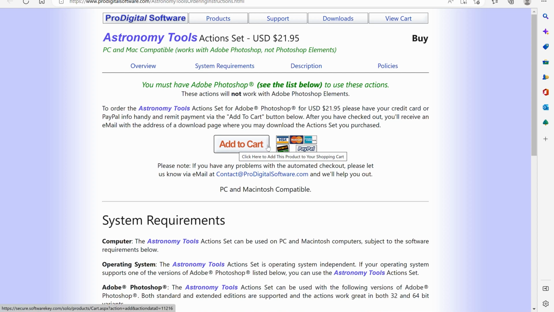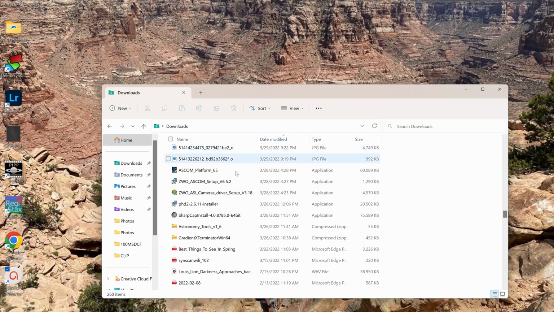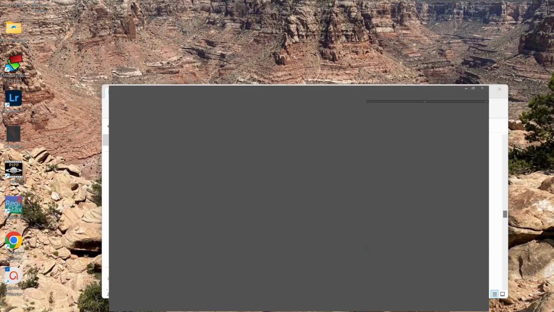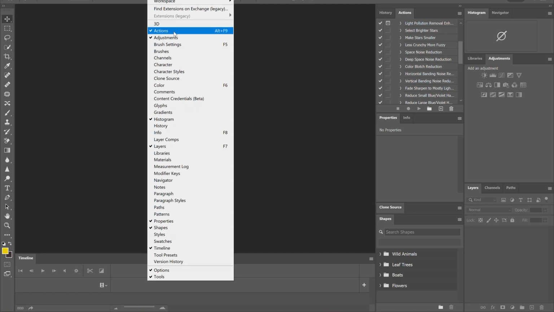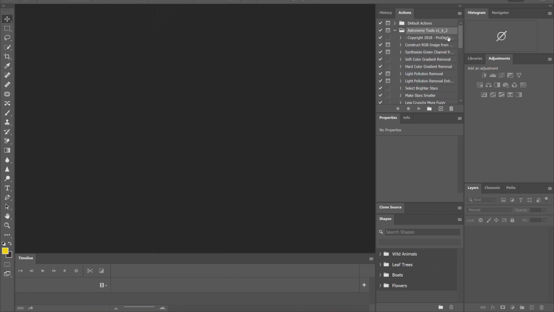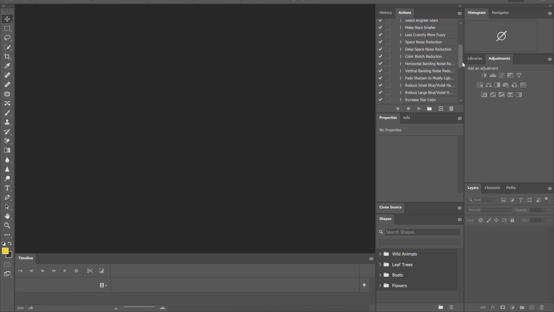You add it to your cart, get your credit card ready, and pay $21.95 US dollars. I'm not going to click it because I already have it on here and I don't want you to see my credit card. Once you've paid your $21.95, you download this Astronomy Tools to your hard drive. Then you open Adobe Photoshop and you go to Window, Actions, and you check that and you add the Astronomy Tools to your actions, and there it is, and you can see it's a very long list of actions that it can perform.